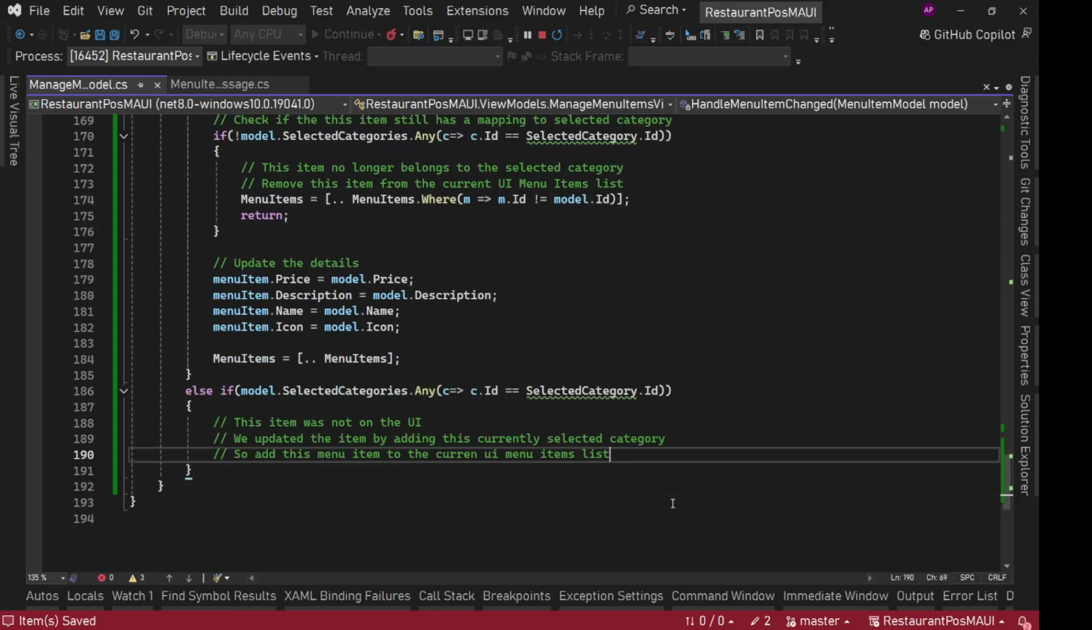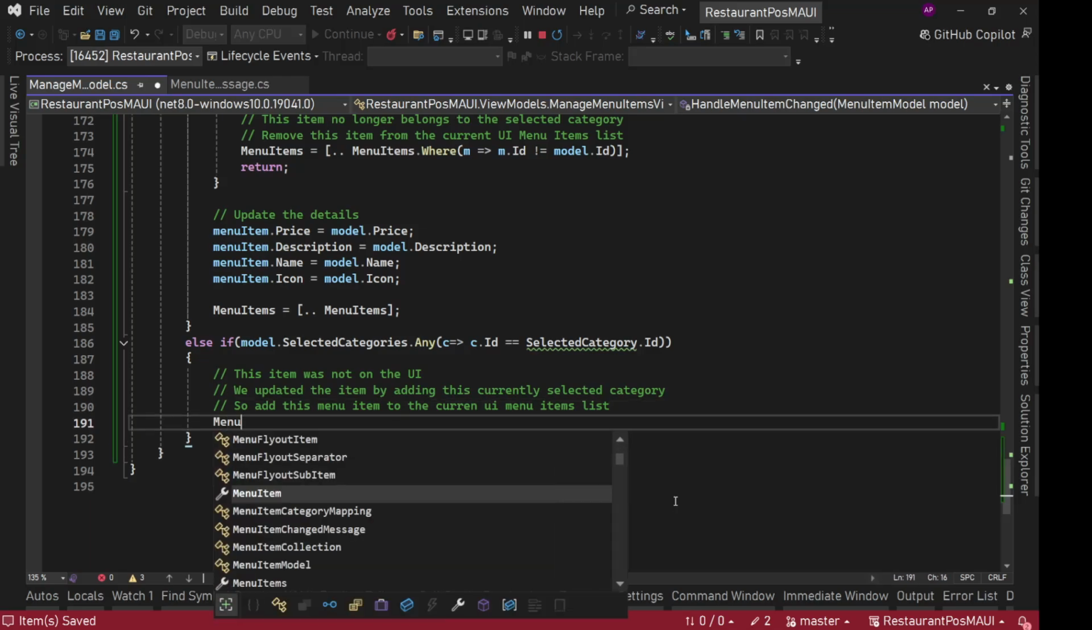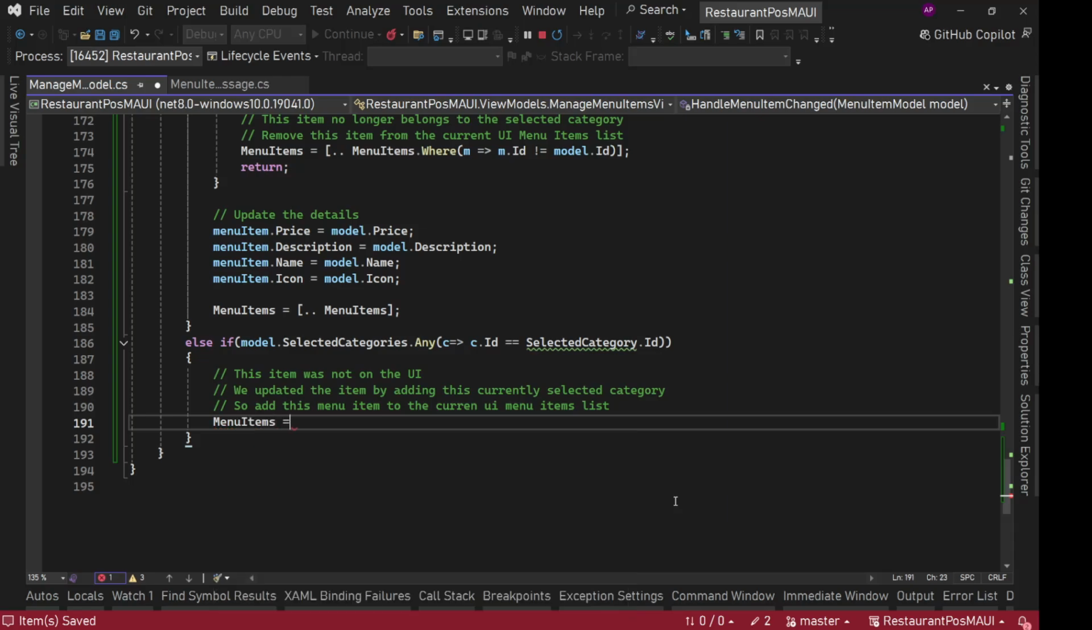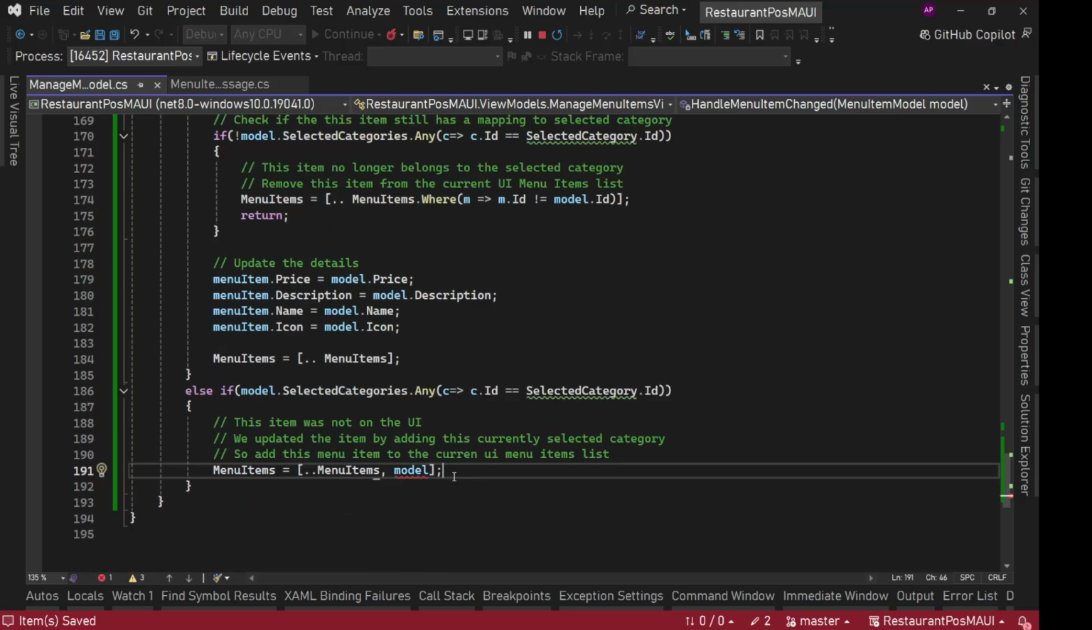Okay, so let's add this. For this, what we'll do, we'll simply say menu items equals dot dot menu items. So this we are updating, and then comma, add this model. But this model is not menu item, this is menu item model. Let's create it.